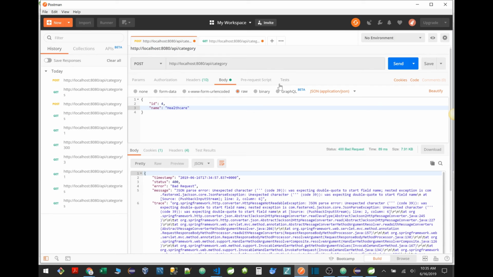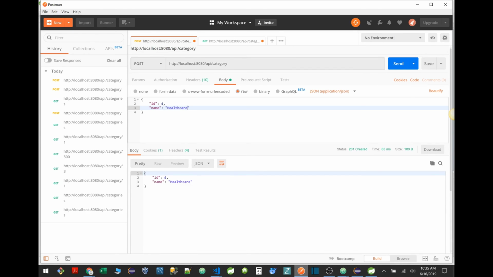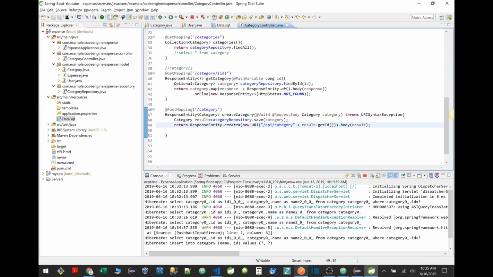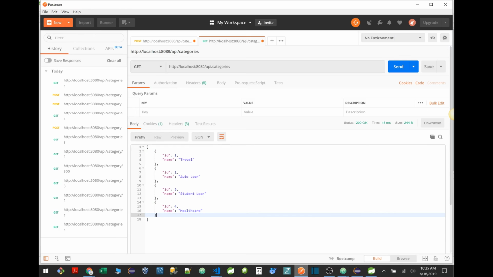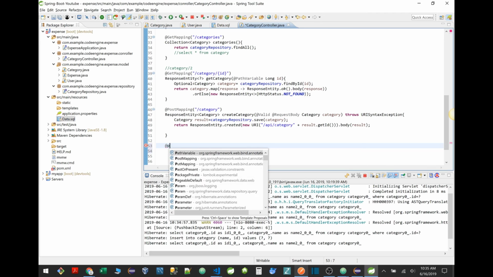So I actually didn't pay attention to our response body. This should be application/json, and now you issue, and there it is. So we created this healthcare category. Look, we got the response, which we crafted here. We returned it, and there it is. We created the response. So now if I issue a get to category, you see the fourth one is the category we just added. So our post mapping is working as well as our get mappings. Now we're going to proceed with our next item, which is a put mapping.